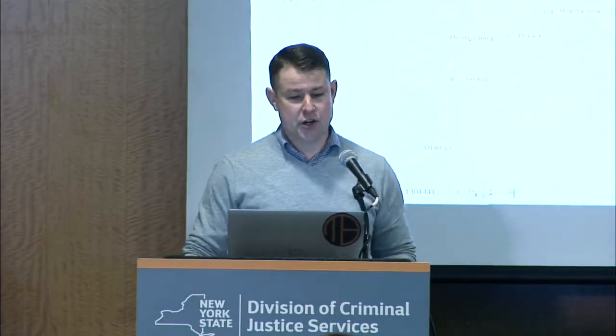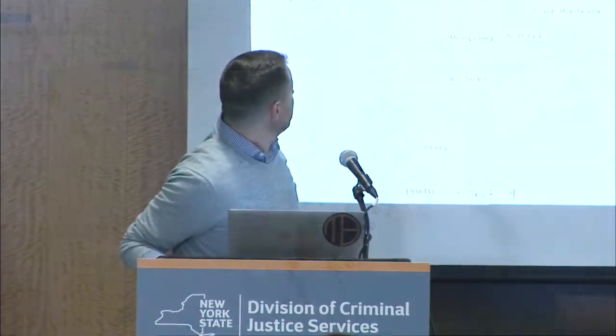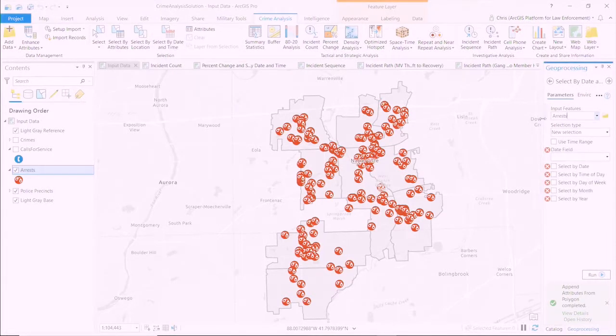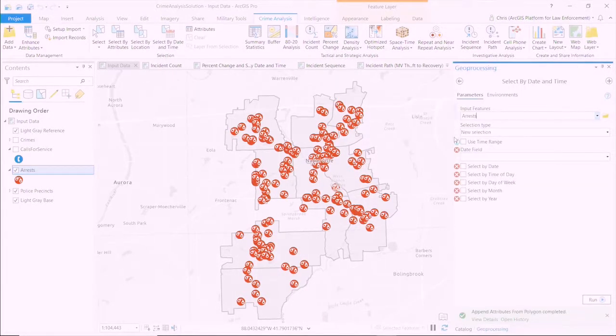The next tool I want to show you, in the selection area, we have a bunch of the standard ways you can select and query data, but we built a new one because dates are a thing that analysts really struggle with. We built a new tool that's called Select by Date and Time.